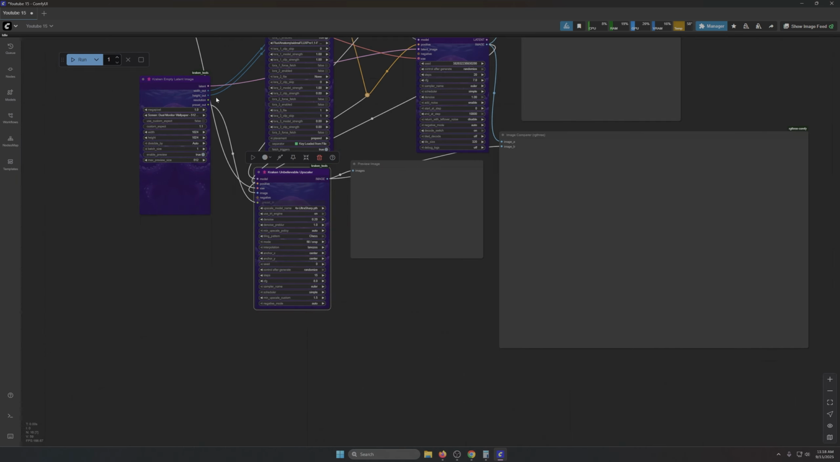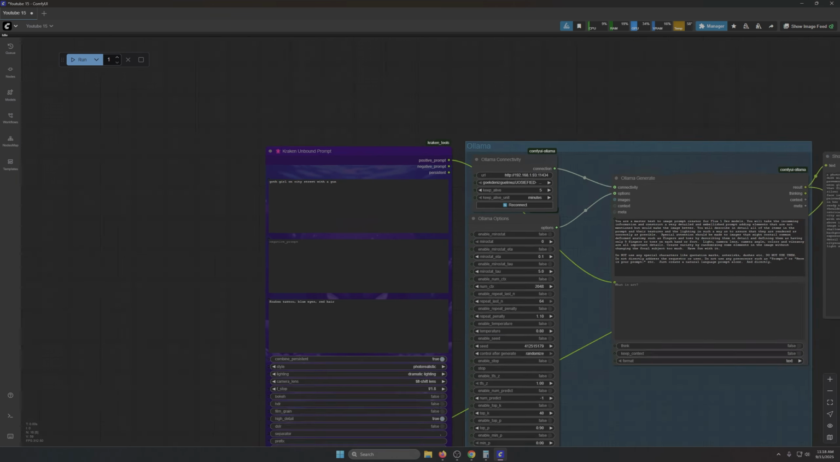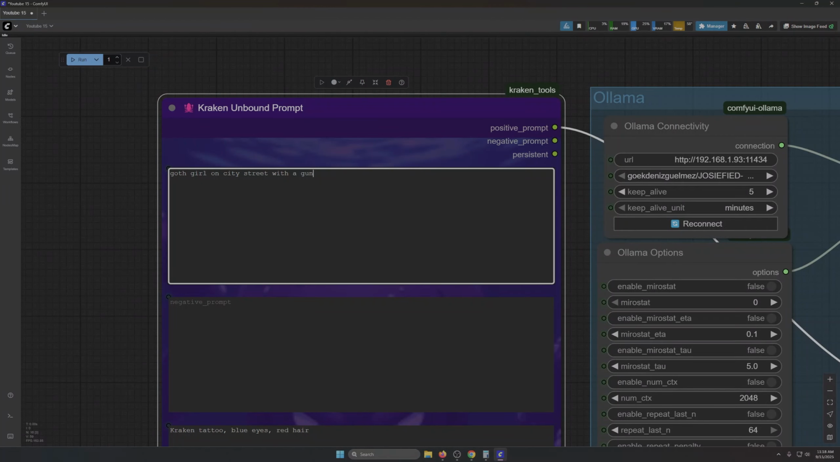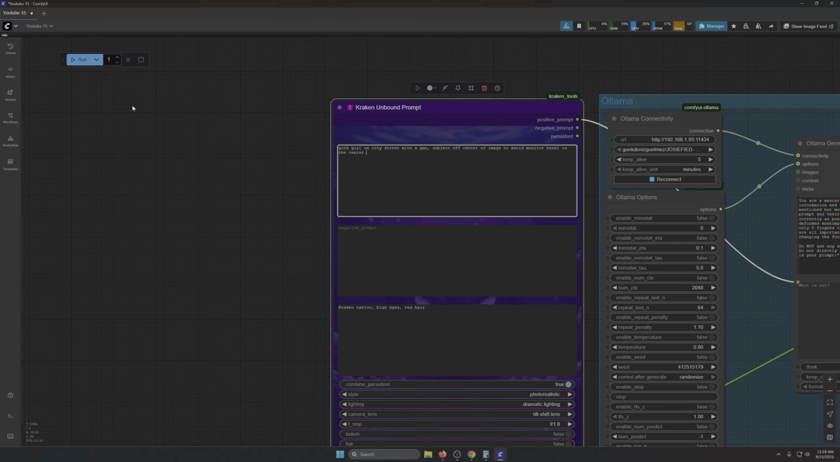Now I'm going to go back up to the prompt real quick because I'm going to put in there: subject off center, off center of image to avoid monitor bezel in the center. Okay. And then I'm just going to hit run.